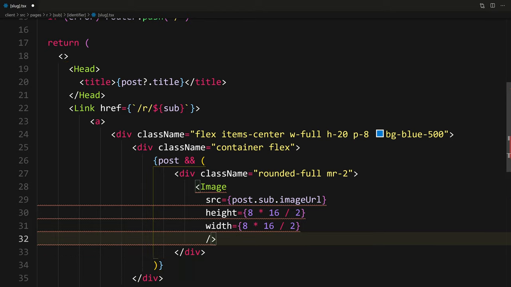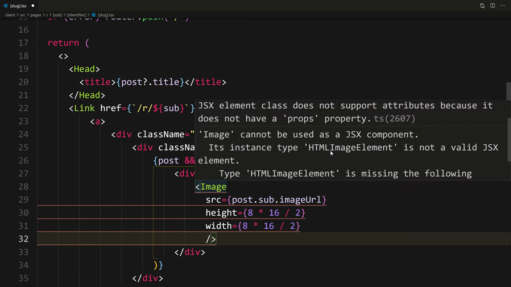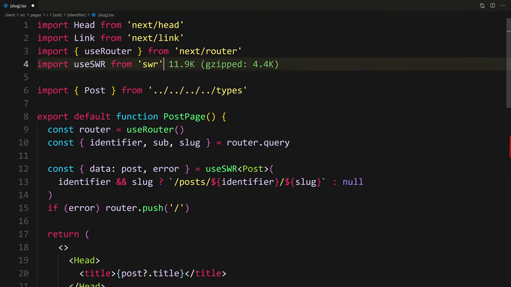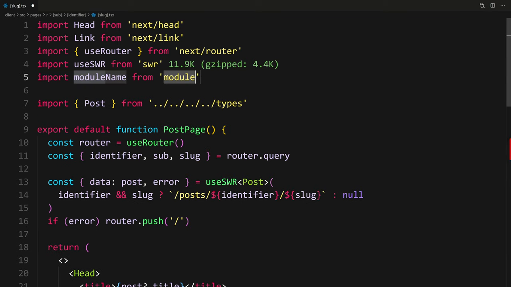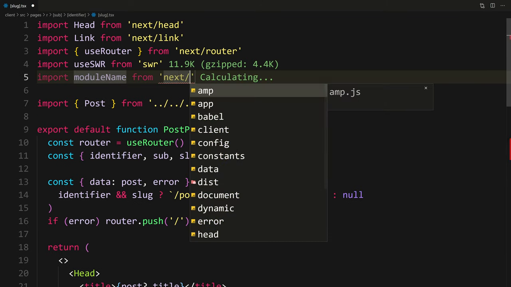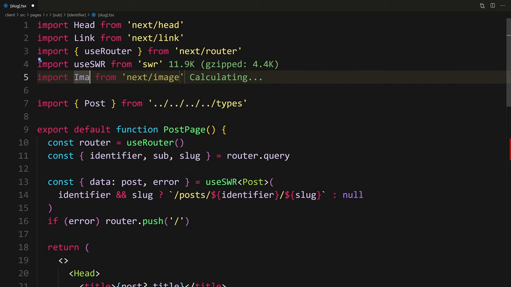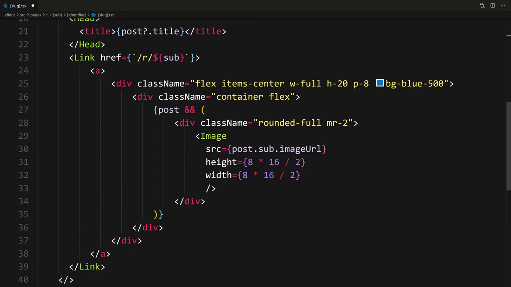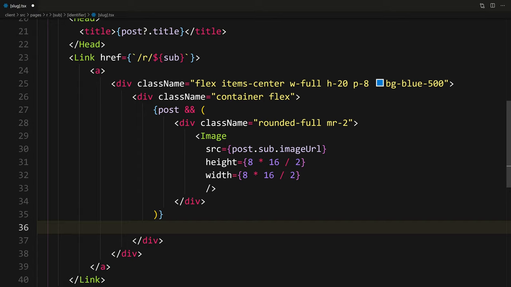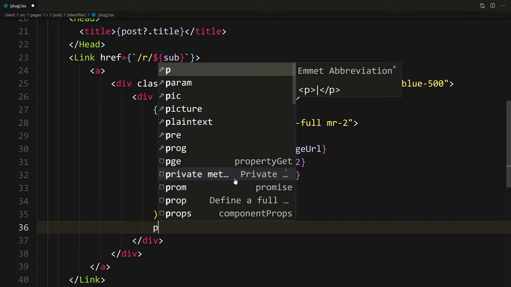So I close this. Okay, what's the problem? It does not support attributes because it does not have a props property. Oh, I didn't import it. Okay, so let's import from next/image. All right, so that's cool. And then next to that image, actually this does not need to have the post because this is already supplied to us in the URL.